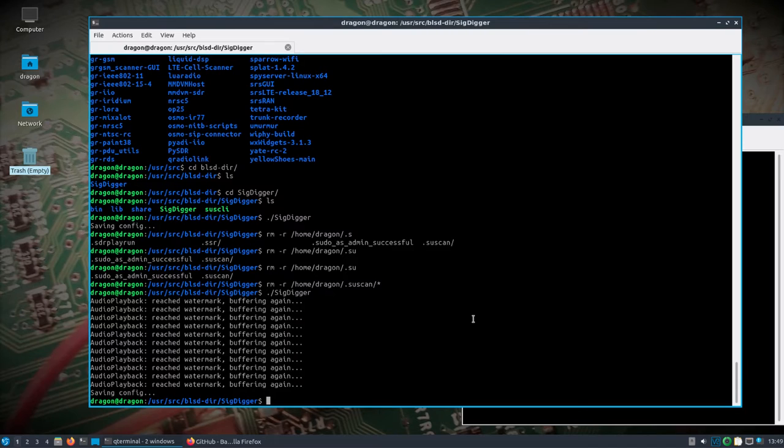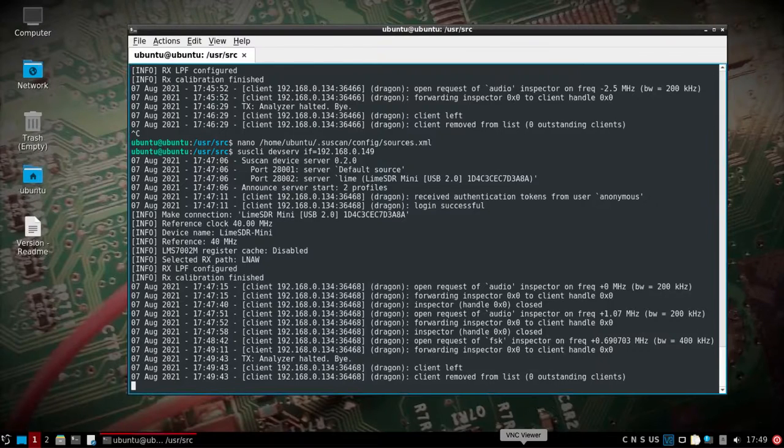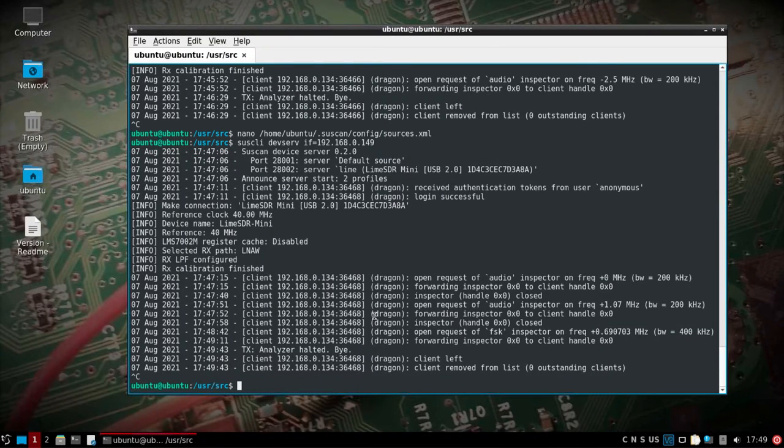So I closed out of SigDigger. Let me jump back over to the other end here. We'll take the LimeSDR out, and we'll try and set up the B205mini. So I think, yeah, pretty well, other than I guess SDR Angel.